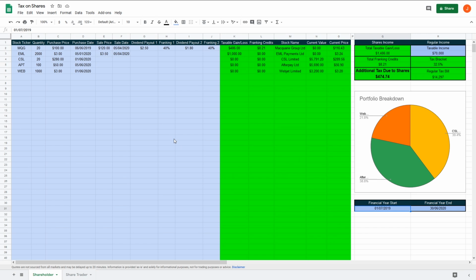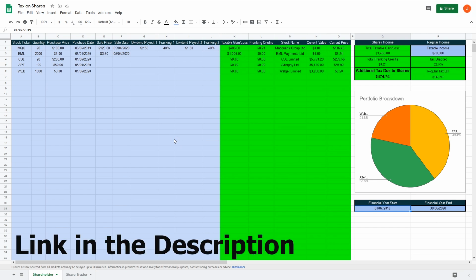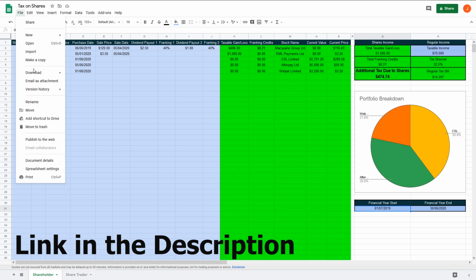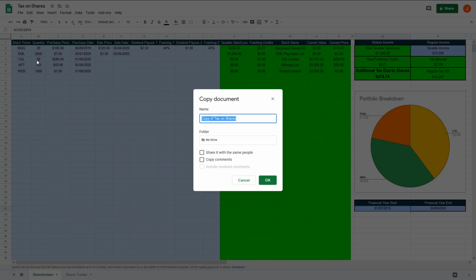And that's how you work out your tax bill if you bought any shares during the financial year. I'll leave a link in the description for this spreadsheet, and you can go to File and make a copy to save it to your own drive and start to put in all your share information.